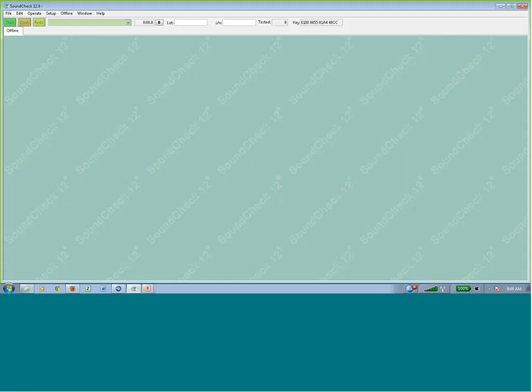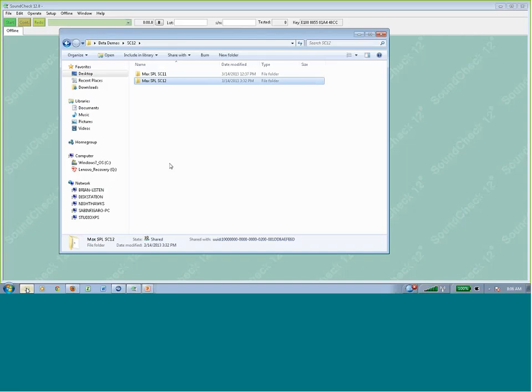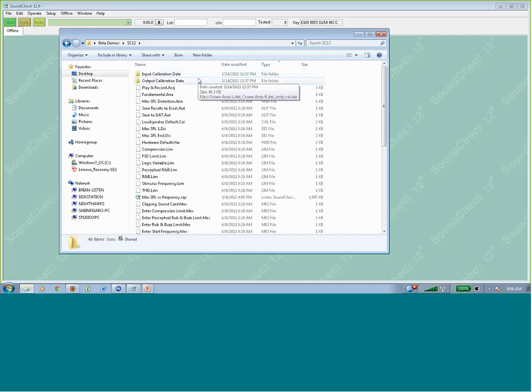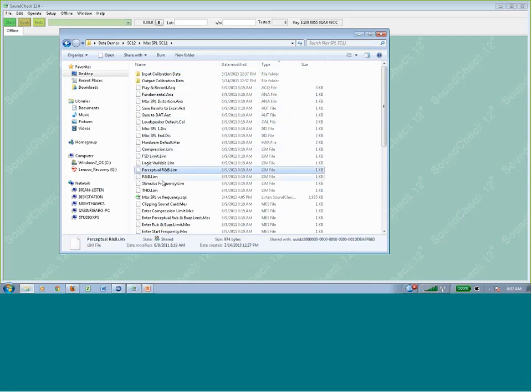And just to show you a little bit about the single file sequence, let me pull up Windows Explorer and give you an example. So here are two exported sequences. This one is from SoundCheck 11. And if I look in the folder here, you'll see a very familiar view where you have a whole number of step files. And every step file must be in place in order for the sequence to run properly.